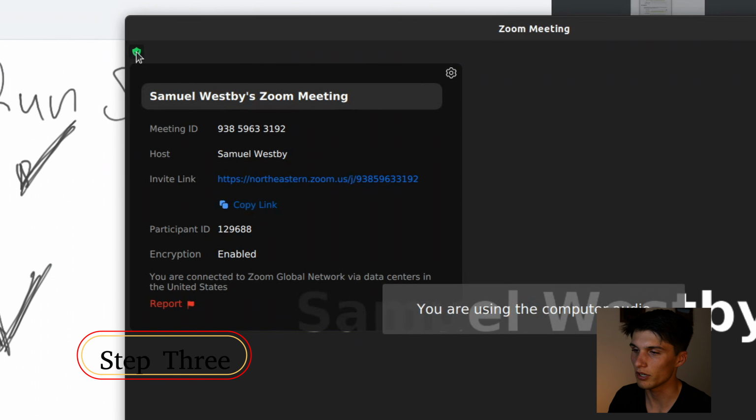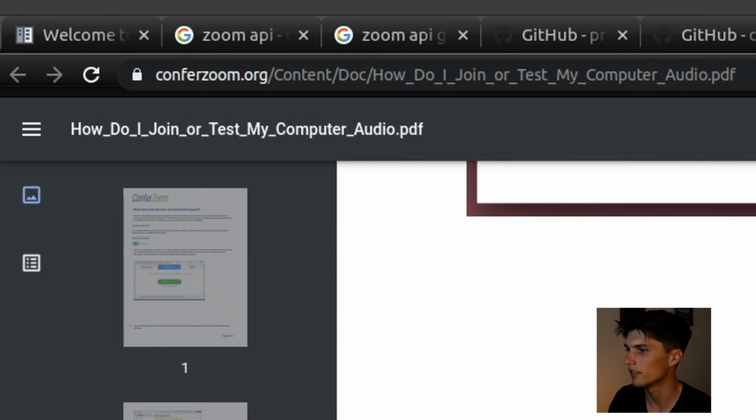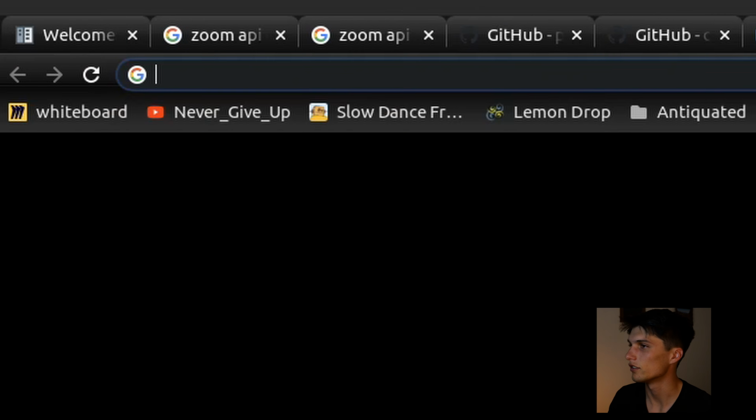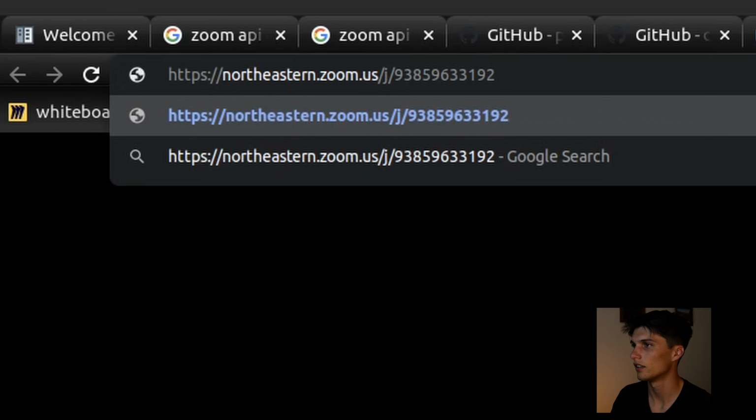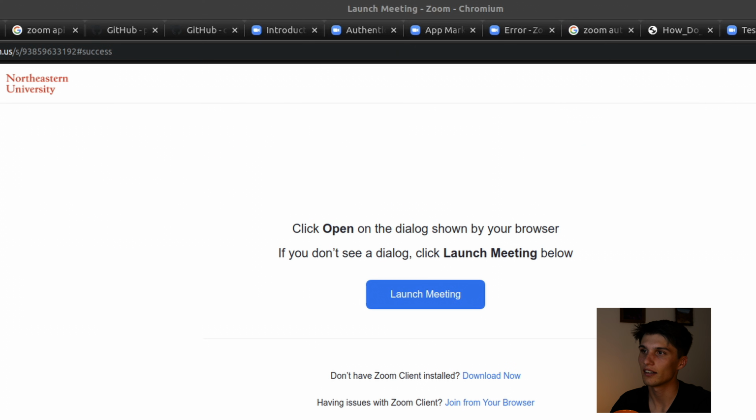On to step 3. I know I can open up URLs using the webbrowser Python library, but there are a couple other things I need to take care of before I can check this one off. If I get my invitation, copy the link to that. And so when I enter that in, at that moment, I came to a realization. Oh, and so what I can do is I can always allow Northeastern to open links in this associated app, so it's not going to tell me that.